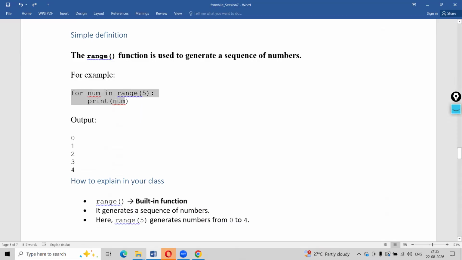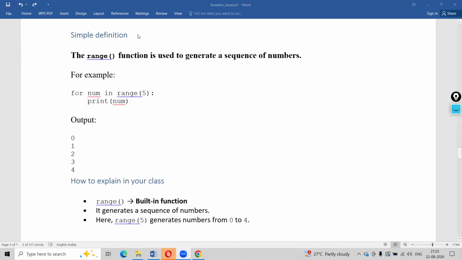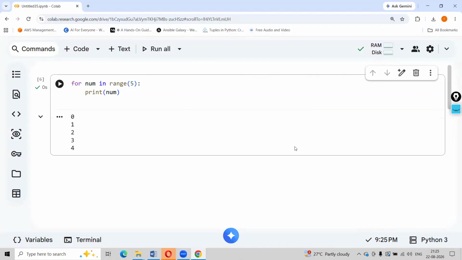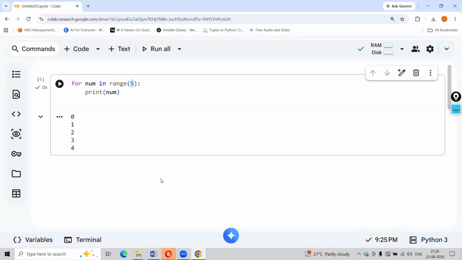Okay. So if you try to execute this, the range function is used to generate a sequence of numbers. It starts from 0. Range has 3 forms. Just remember, it starts from 0 and stops up to 4 only. It doesn't print 5. So I will tell you what is the logic behind that.